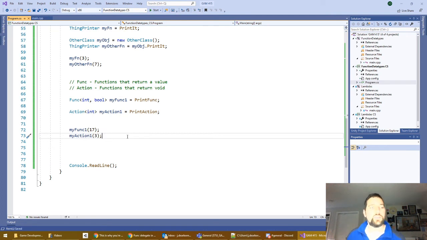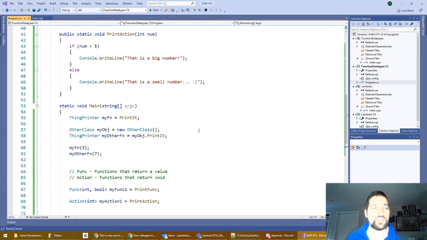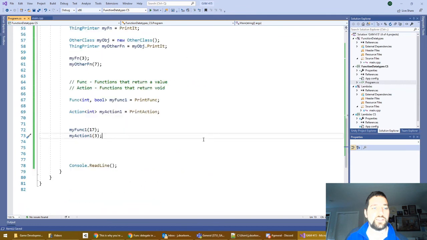And that's what delegates and the func and the action data types look like in C#. And they're used just like the ones in C++. You can use them to represent callbacks as well as any function manipulations. And you can use data types like this to pass in functions as parameters to another function, which is what we'll talk about in the next video. See ya.